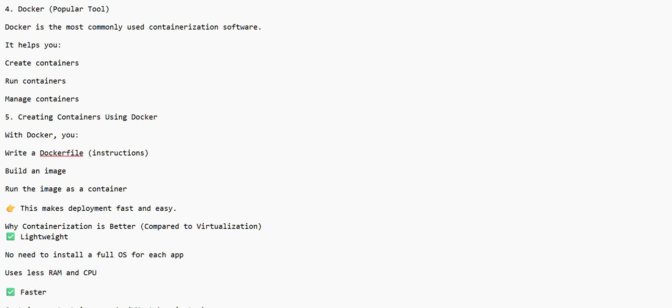Docker is one of the most popular containerization tools. Docker is the most commonly used containerization software. It helps you to create containers, to run containers, and to manage containers also. To create a container using Docker, we need to write a Dockerfile. And after writing the Dockerfile, we have to build that image. Then we will create a container.